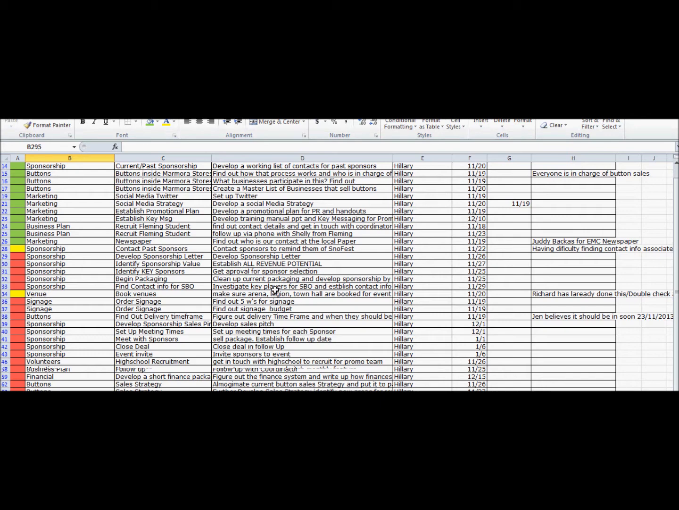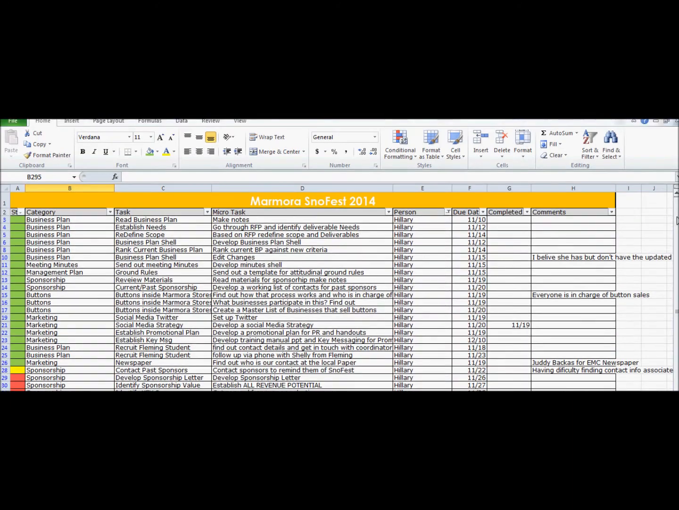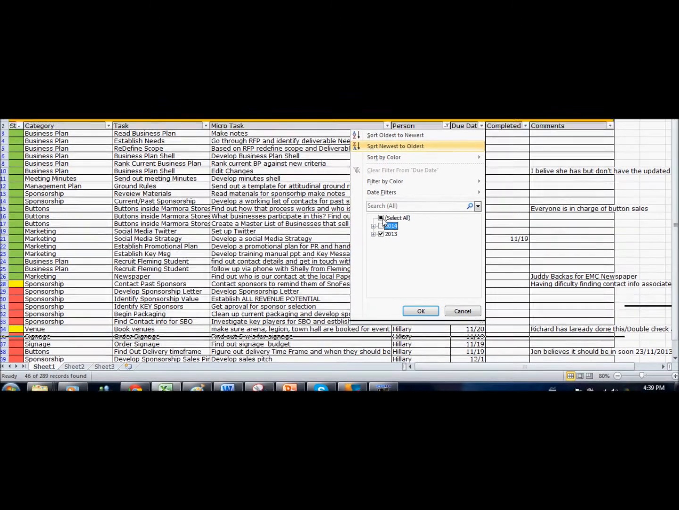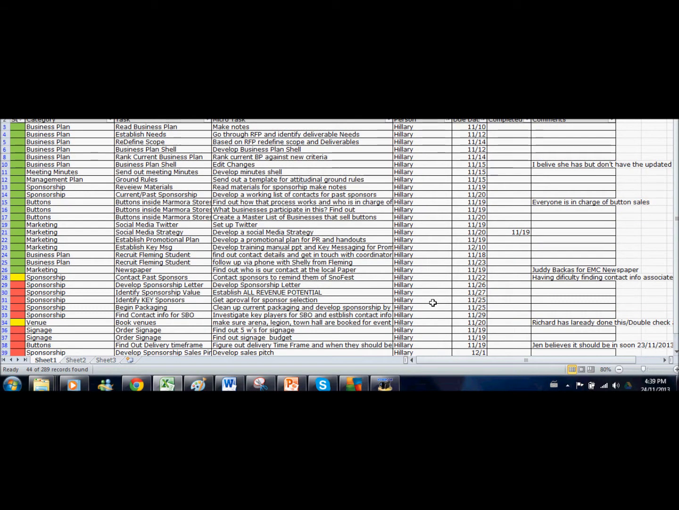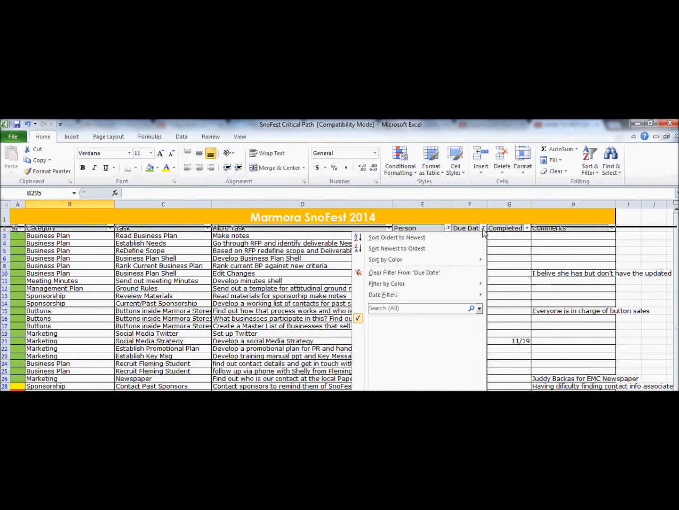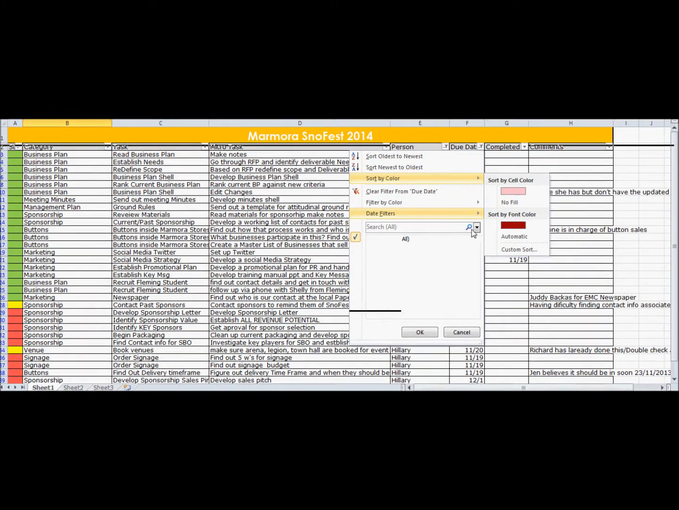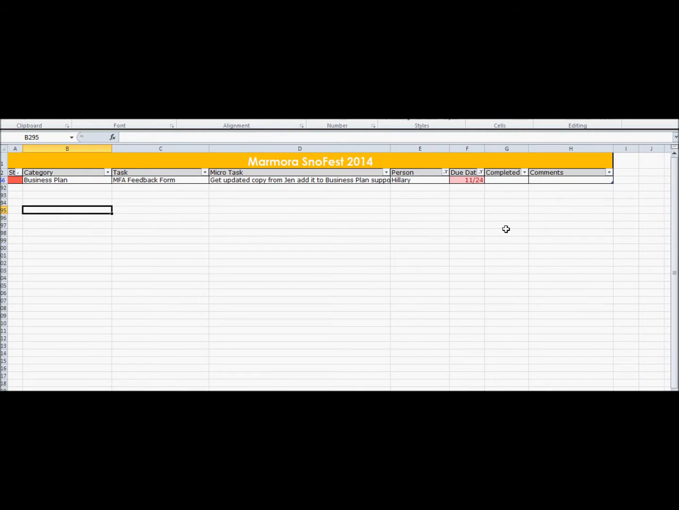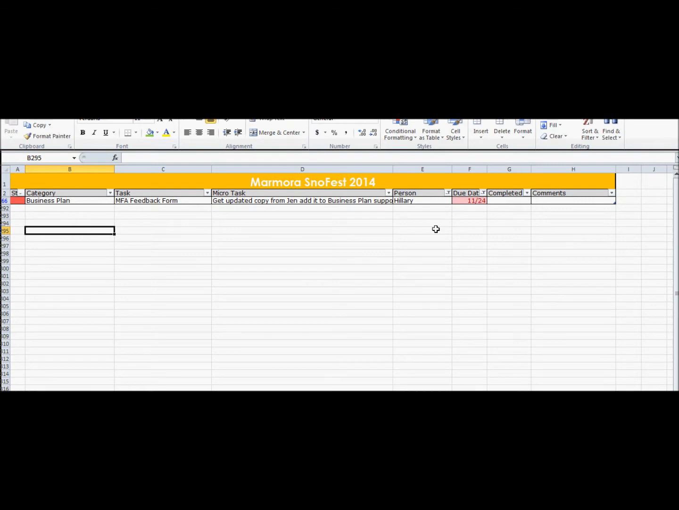And now let's get to dates. Dates is crucial to the critical path working in its system. By setting a date, so like, let's see, all 2013. So looking at the dates, we can sort it, or you can sort by today's date, with date filters. Today, what's due today? Get an update copy from Jen to add to business plan. So that was the MFA feedback form, which I will do after this video, I promise. But anyways, that's pretty much how it works.